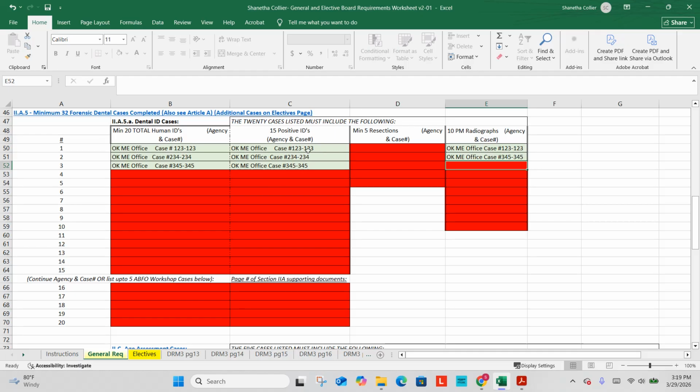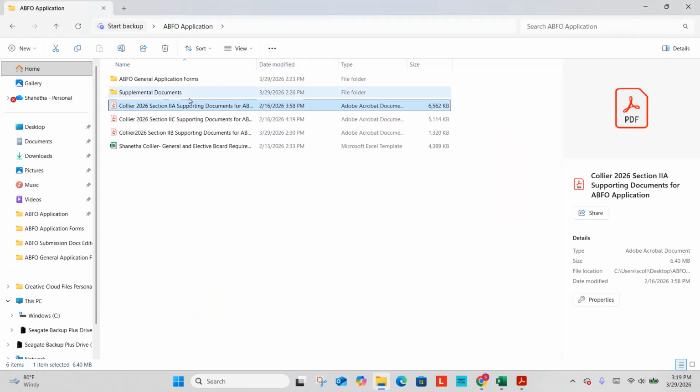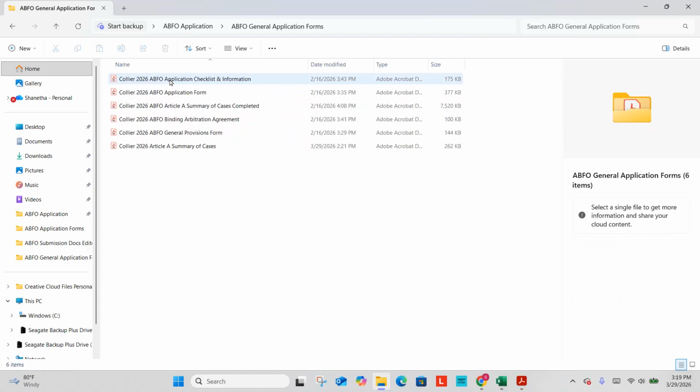So let's go ahead and take a look at that as well, because what is listed on that case summary sheet needs to match what is in this spreadsheet. If we come back over here to our ABFO application folder, you'll notice our case summary sheet is in the general application forms, because it's considered a general application form. It has my last name and the year, and it's Article A, Summary of Cases.